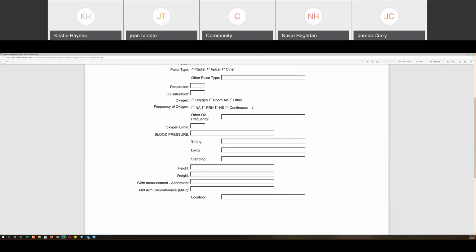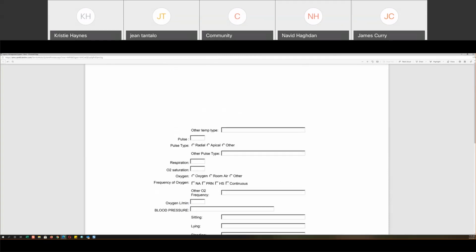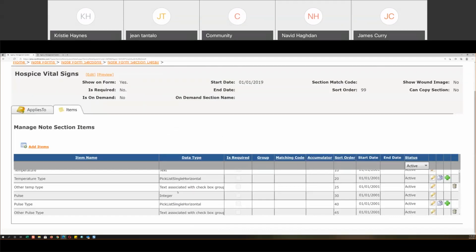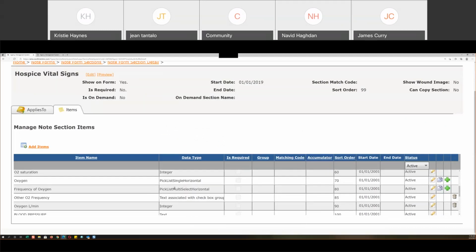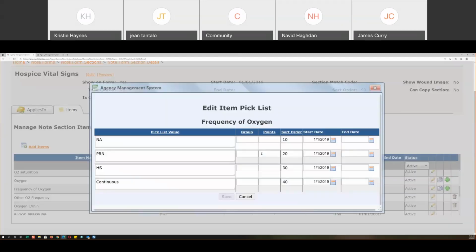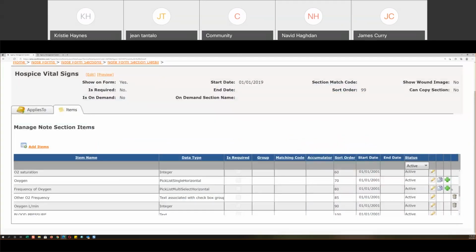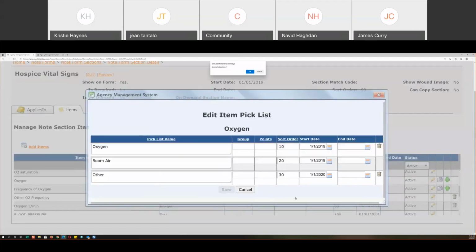But I forgot to add other. Oh, I put other there. That's what I did. See why I don't like them? Because they never do what I want them to do. Okay, so sorry, let me fix this. I don't want other there.